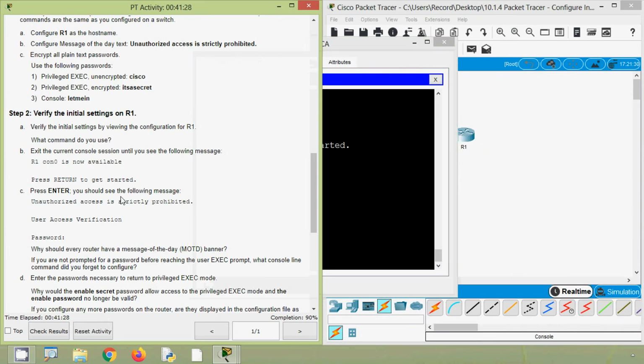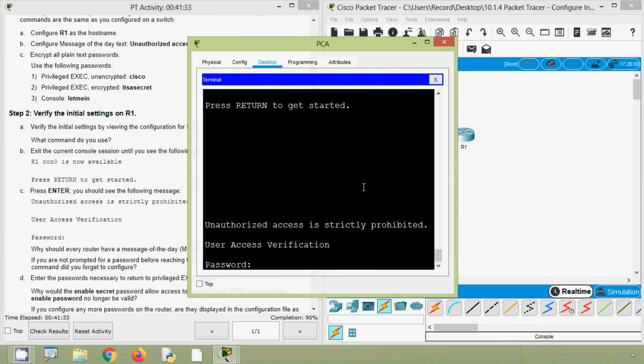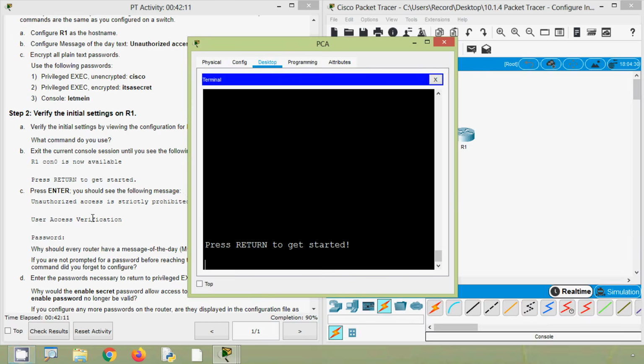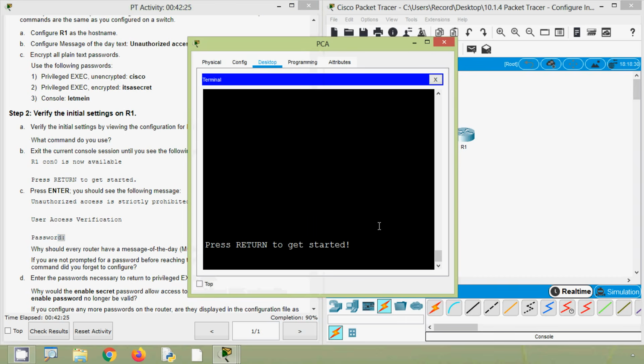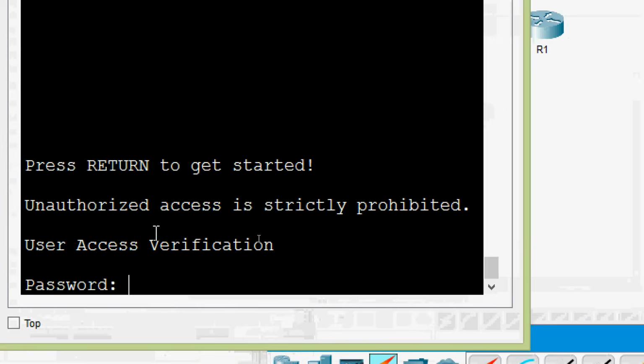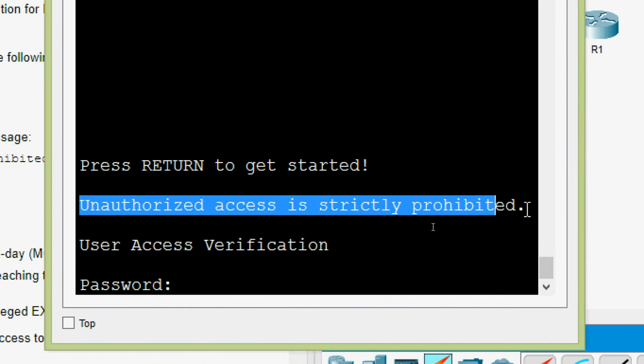You should see the following message. Okay, we will press enter. Here we can see these messages: Unauthorized access is strictly prohibited. This is the message that we set, I mean the banner motd. Then it will prompt for the user access verification. So here we can see that. Same thing here, our banner motd, and it's prompted for the password.